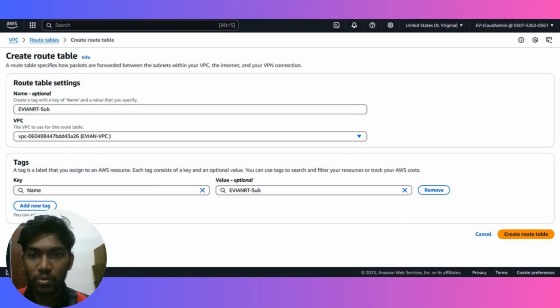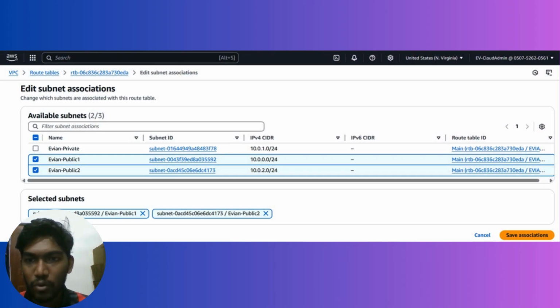Hello, madam. I want to explain about create route table. This is the route table settings. The name is EVN RT sub, and for the VPC we choose EVN VPC. After that, we click create route table. Then we go to edit subnet association, choose EVN public 1 and EVN public 2, and then save the association.